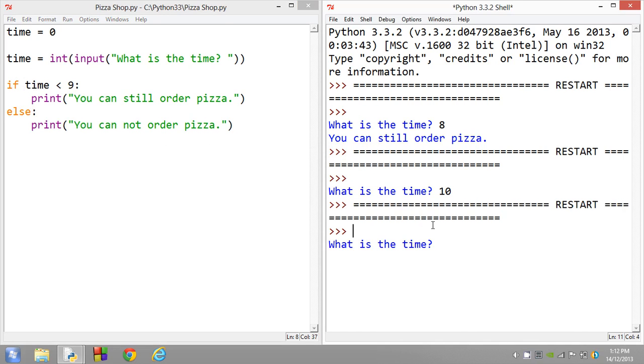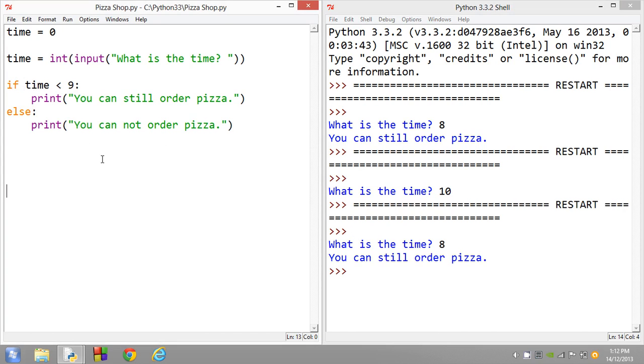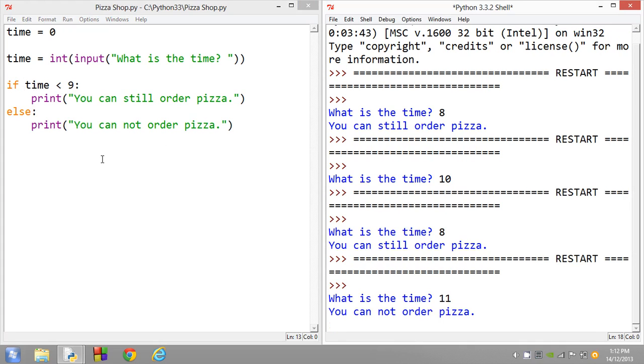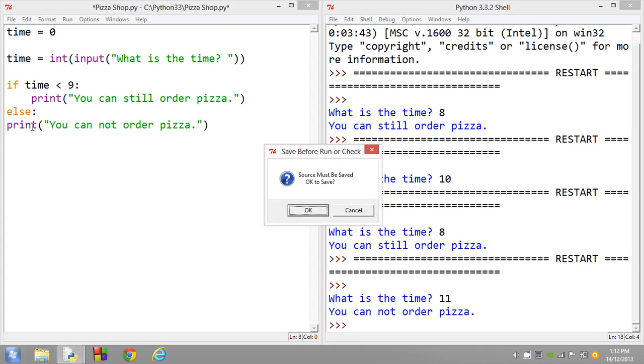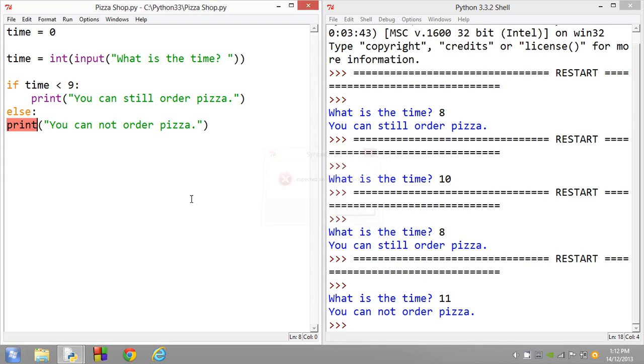What is the time? It is 8. You can still order pizza, so the if statement still works perfectly. What is the time? It is 11 p.m. You cannot order your pizza. So guys, as you can see, the else statement and the if statement, if you code it like this, still work perfectly. The next thing I want to show you is, once again, if you forget indentation and we try to run it, we get a syntax error because it expected an indented block, and you can always just hit the tab key and it'll indent for you. Or if you forget something like your colon, it'll say invalid syntax.